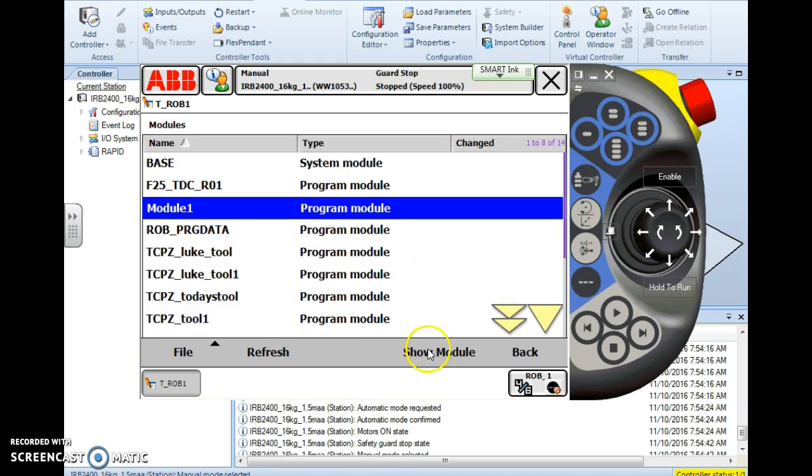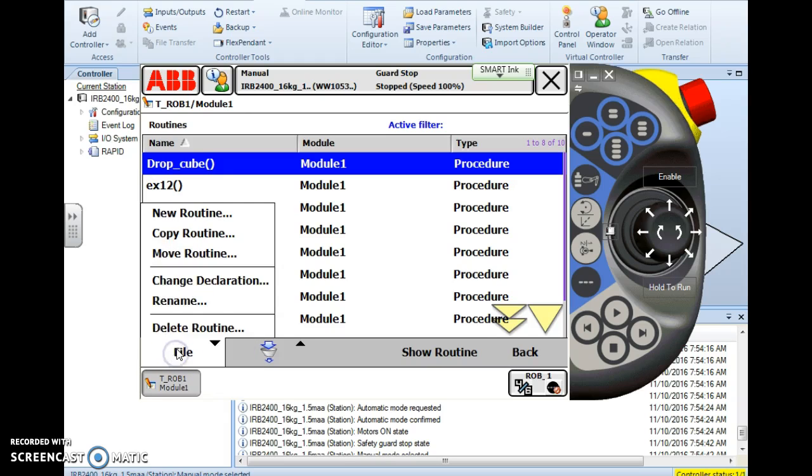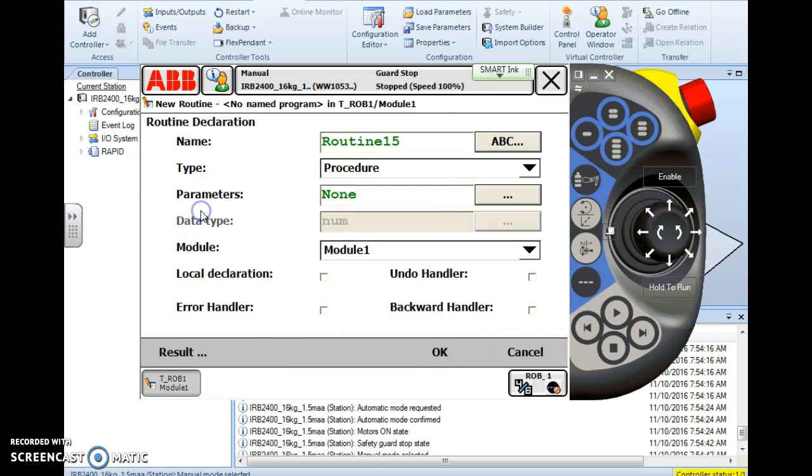So I'm going to select module 1 and tap show module. And it's going to show me everything that is currently inside that module. And I can see that I already have a bunch of procedures here. And to create a new one, it's very simple. I simply tap File, New Routine. And it'll take me to this screen.